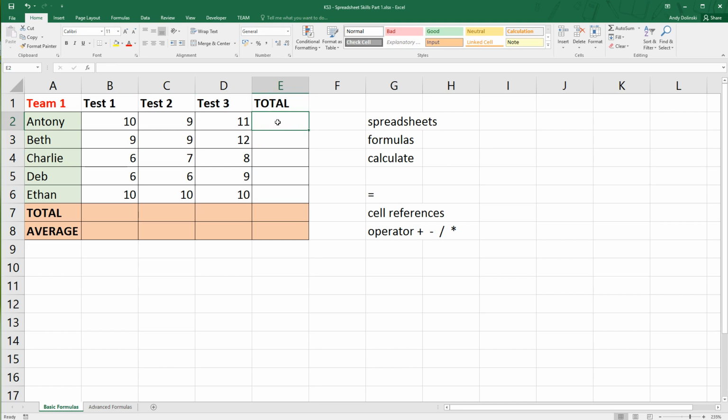So all formulas start off with an equals symbol. Remember the keywords? We've got equals. I'm going to select the first cell reference with the first score in, which is B2. I'm then going to use an operator. In this case, I want to add up the numbers, so I'm going to use the addition symbol, and then add up each score using the correct cell reference. When I'm done, I press enter.